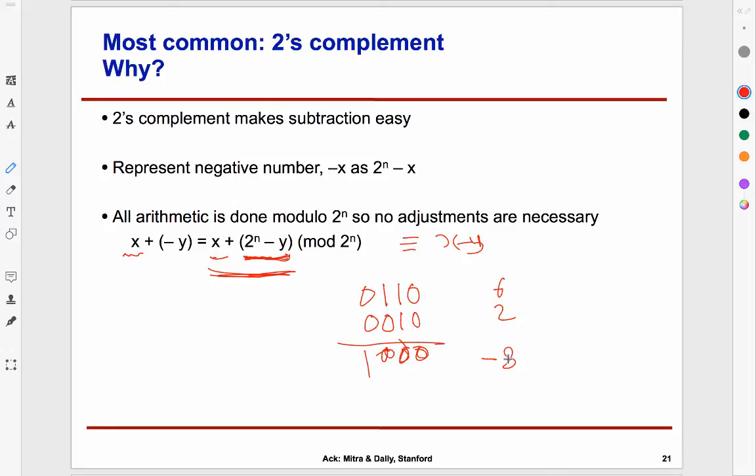What do you think if I were to add two very negative numbers? So let's say I were to add minus 6. Someone help me: what's the bit pattern for minus 6 in 2's complement? 1, 0, 1, 0. And what's the bit pattern for, let's say, minus 3? 1, 1, 0, 1. That's minus 3. If I add them together, I should get minus 9. But we know minus 9 cannot be represented.